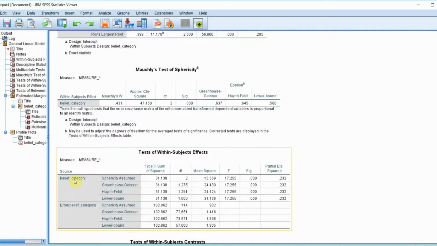Unfortunately, we determined that we do have a violation, so now we're going to look at Greenhouse-Geisser. And you're going to look here, so belief category, Greenhouse-Geisser, the degrees of freedom have been corrected. They've been reduced. That typically is going to make it harder for us to find significant effects, but that's what you pay, right? The price you pay when you have a violation.